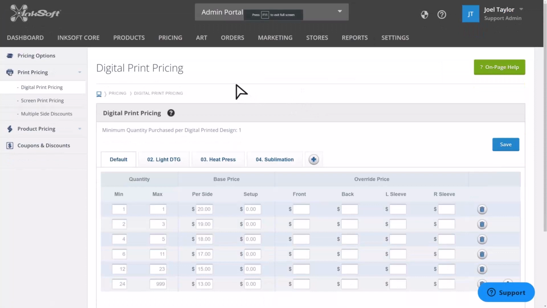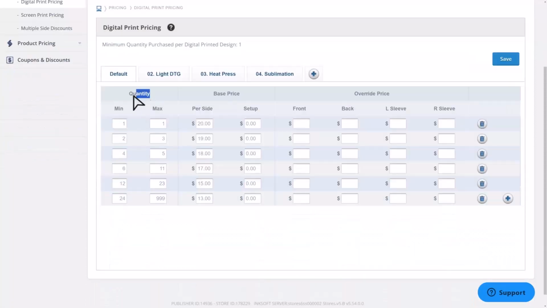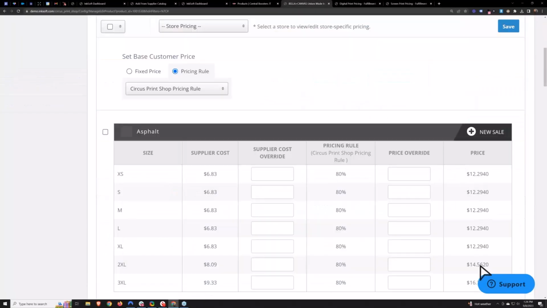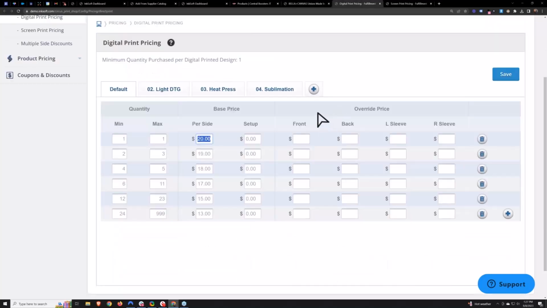So digital print pricing, very straightforward. You just have your quantity range here, min and max, and then the per side print charge that you assign. So this is just saying if I order one shirt, it's going to be a $20 print charge per side. And that print charge will be added on top of the costs that you see here on the right. So it starts from supplier cost. It then applies a pricing or markup if there is one. And then you have your blank shirt charge. And then the digital print pricing or screen print pricing gets added on top of that blank shirt charge.